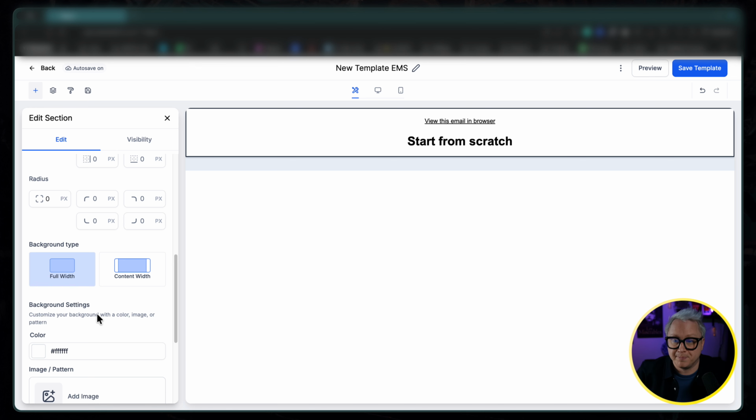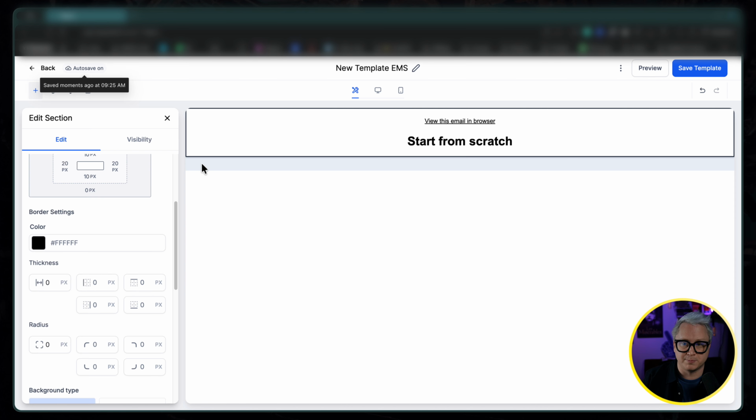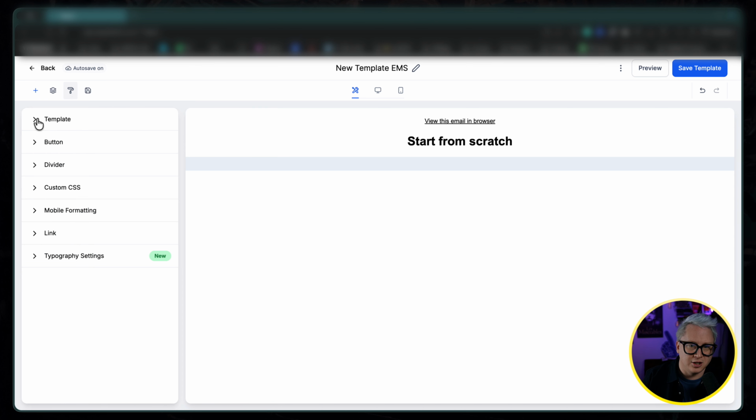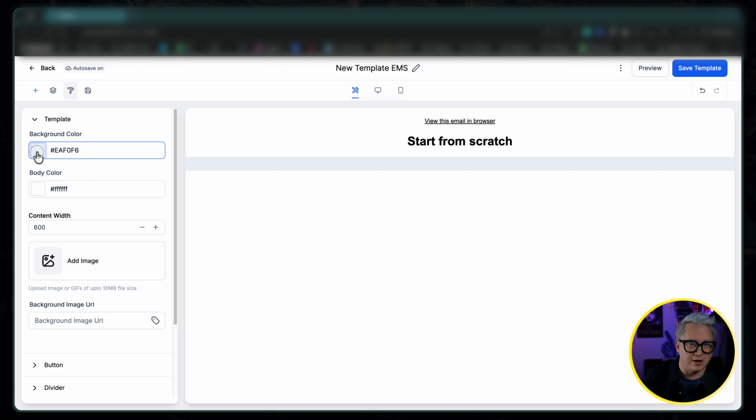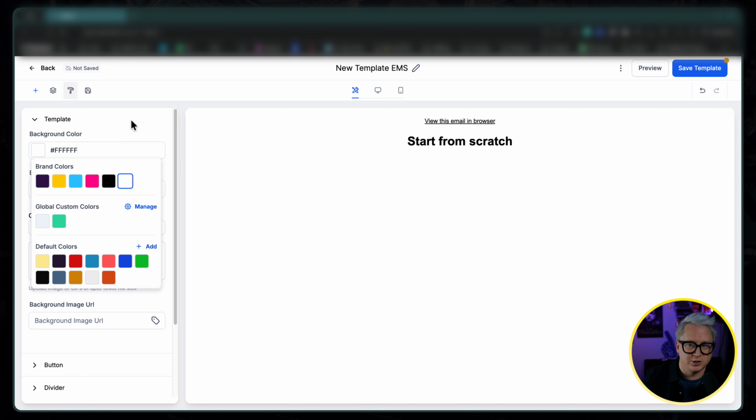So back into it. The next thing we're going to do is, you'll see there's still a bluey grey bit underneath here, right? So we've got this lovely bit here, which is all full width and white, but this bluey grey bit, to fix that, we're going to click on this little paint roller. We're going to click there, and click on template. And the background color here, we're going to set that to white as well.